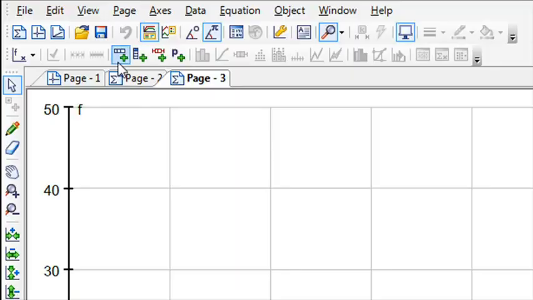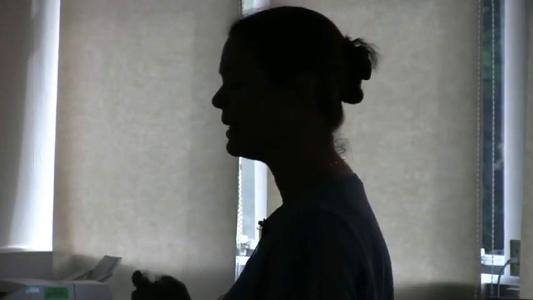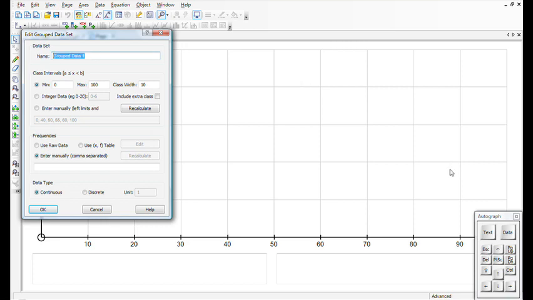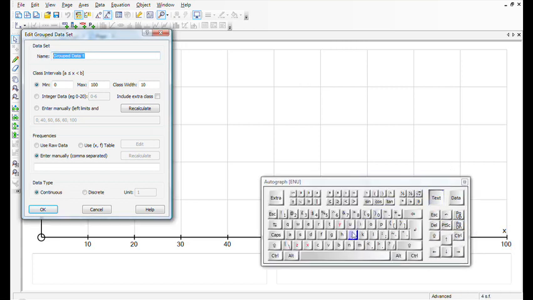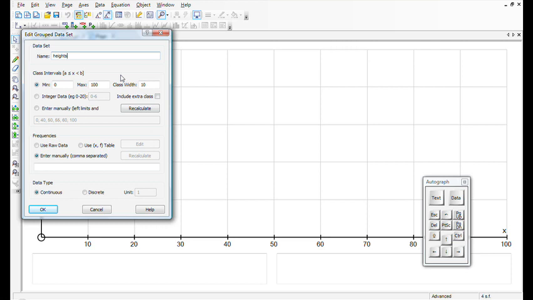So we're going to go on that one there, which is the one at the side of the raw data. We're going to go for enter grouped data. Right, so we're going to try and put in this particular frequency table, and you can see on the diagrams in front of you there how we're going to enter the limits in order to get that particular frequency table into Autograph. Okay? So first of all, we'll give it a different name, something a little more meaningful.